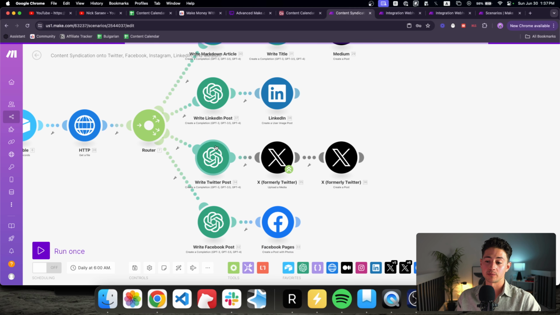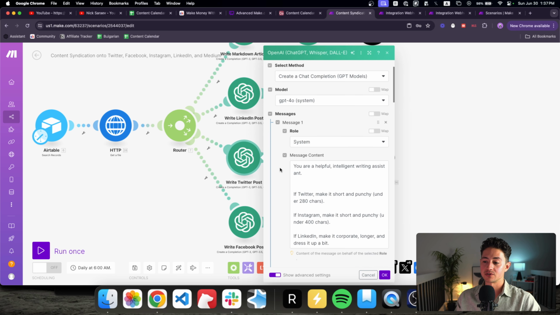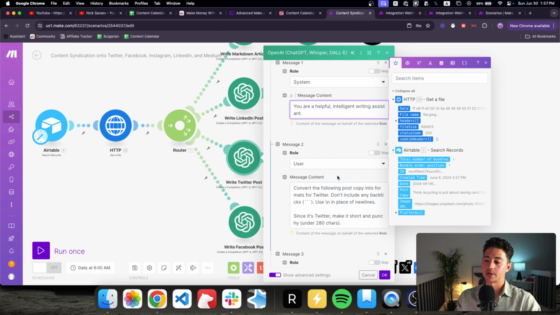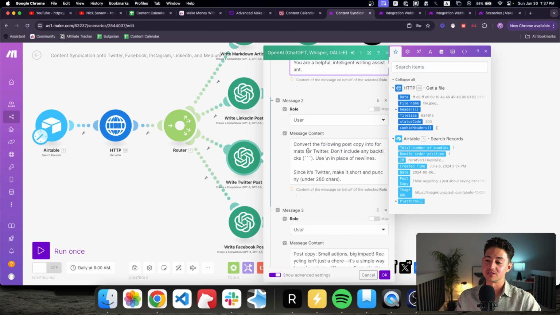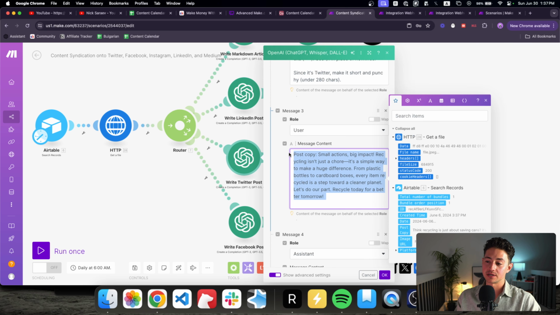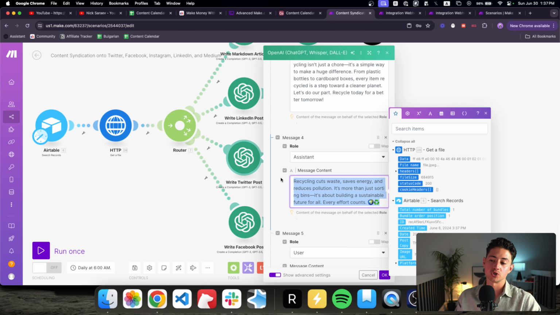For instance, if it's a Twitter post, what we'll do is we will take in the copy, and then inside of this write Twitter post, we say, convert the following post copy into formats for Twitter. Don't include any backlinks. Use \n in place of new lines. Since it's Twitter, make it short and punchy. The input we feed in is some long post copy, and then the output is some very short Twitter copy with emojis and stuff like that.